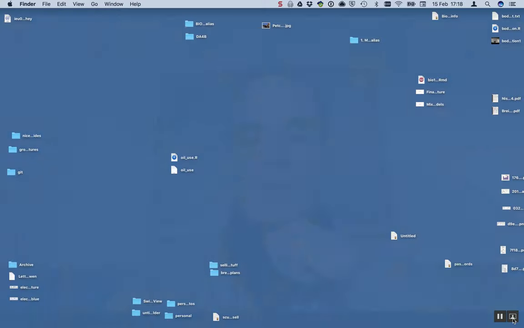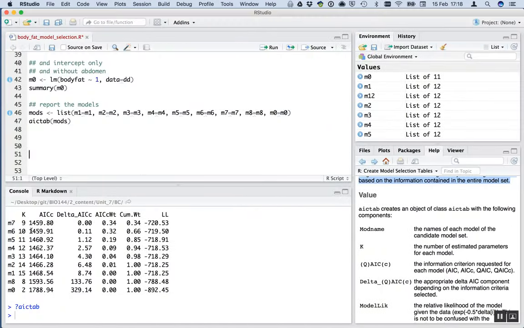Hello again. So we're going to go ahead with some automated model selection on that body fat data. Just before we do, I'd like to mention that this K is the number of parameters that were fitted in the model. I think it's 2 here where it's the intercept only, because there's the intercept and the error term estimated.